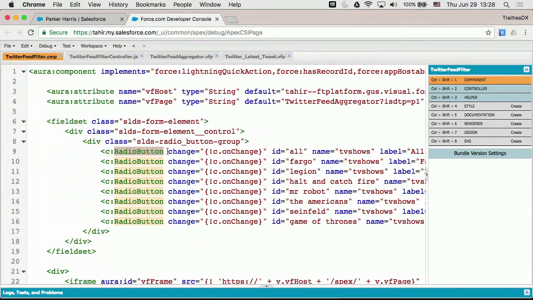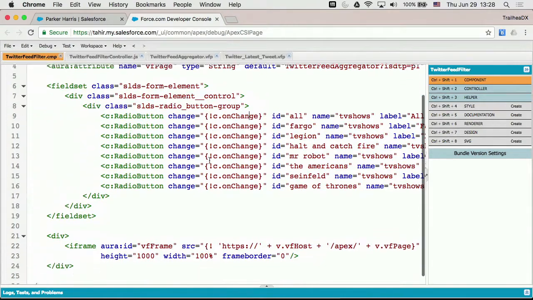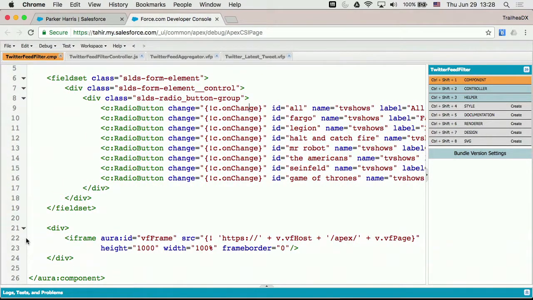And each one of these radio buttons, when they're clicked on, will fire a change event. And so I've marked that this change event is going to be handled by my component controller within the onChange method. And then down below the radio buttons, I'm going to include my Visualforce page. And inside of Lightning, Visualforce is always rendered inside of an iframe. And so I'm including an iframe here.